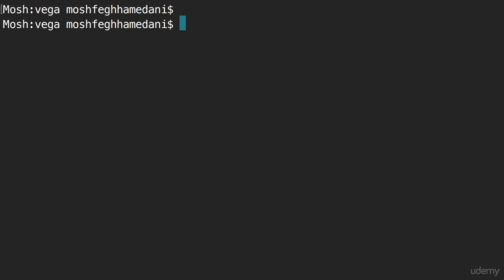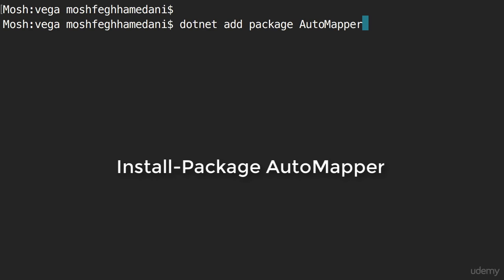Okay, to map our domain classes to our API resources, we're going to use a tool called AutoMapper. AutoMapper is a convention-based mapping tool and makes it incredibly easy to map two different objects together. So we need to install two NuGet packages. dotnet add package AutoMapper. And of course, if you're inside Visual Studio, you would run Install-Package AutoMapper.